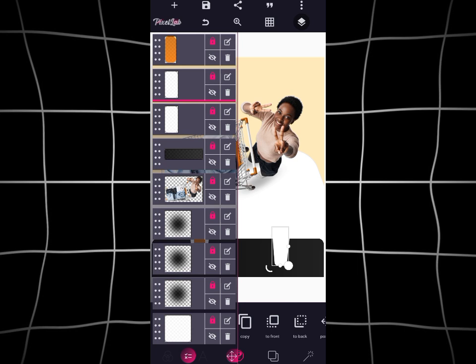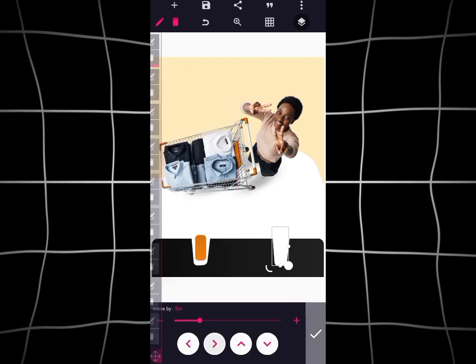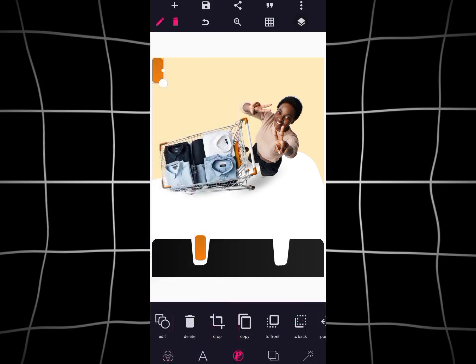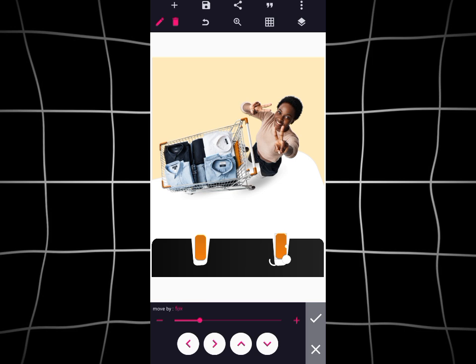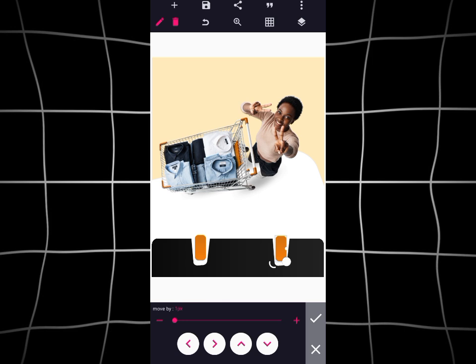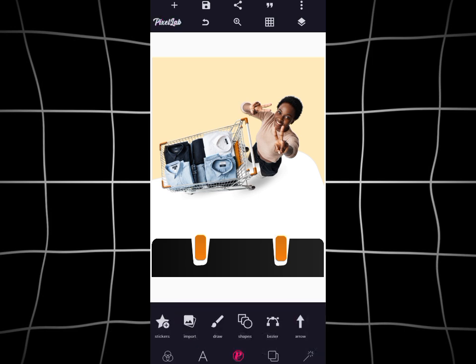Once it's like this, just use this here, duplicate it. So guys, I think that is all.